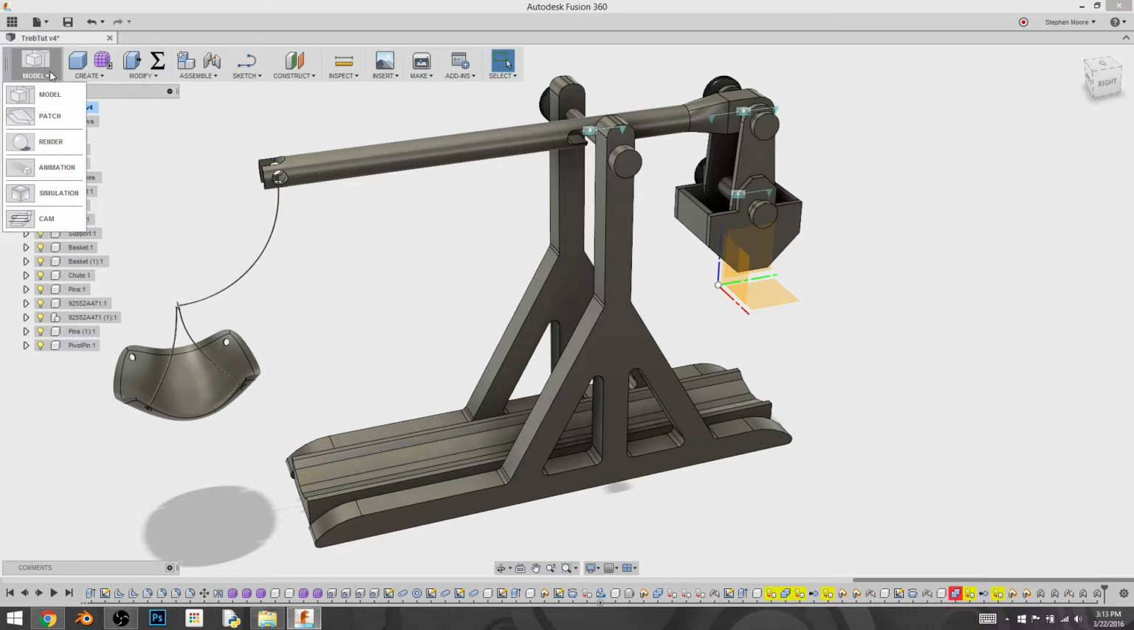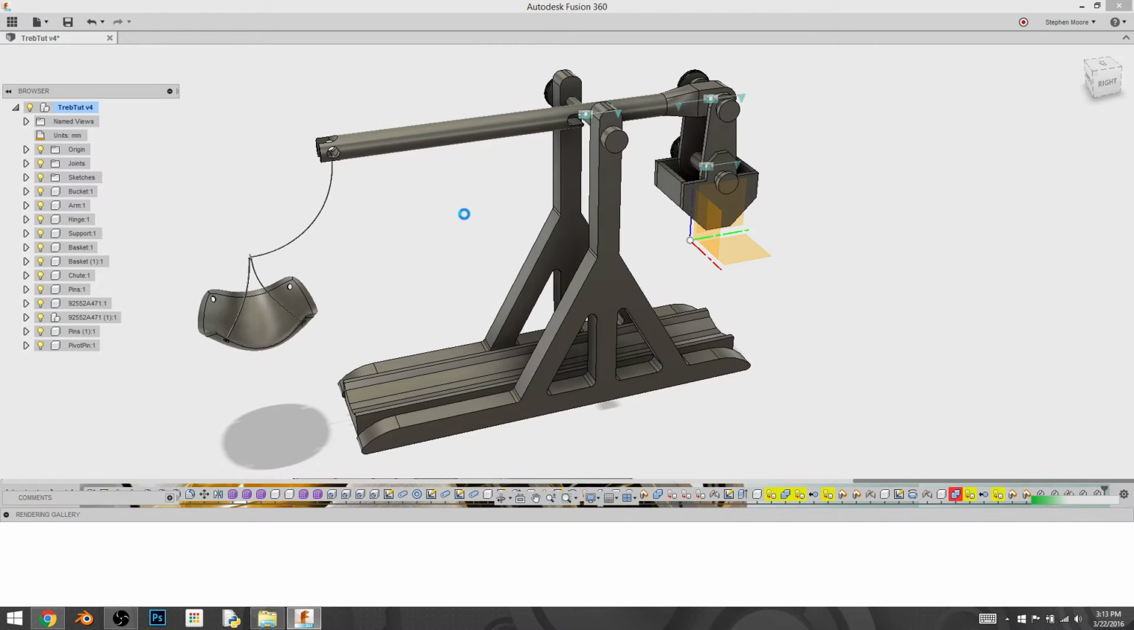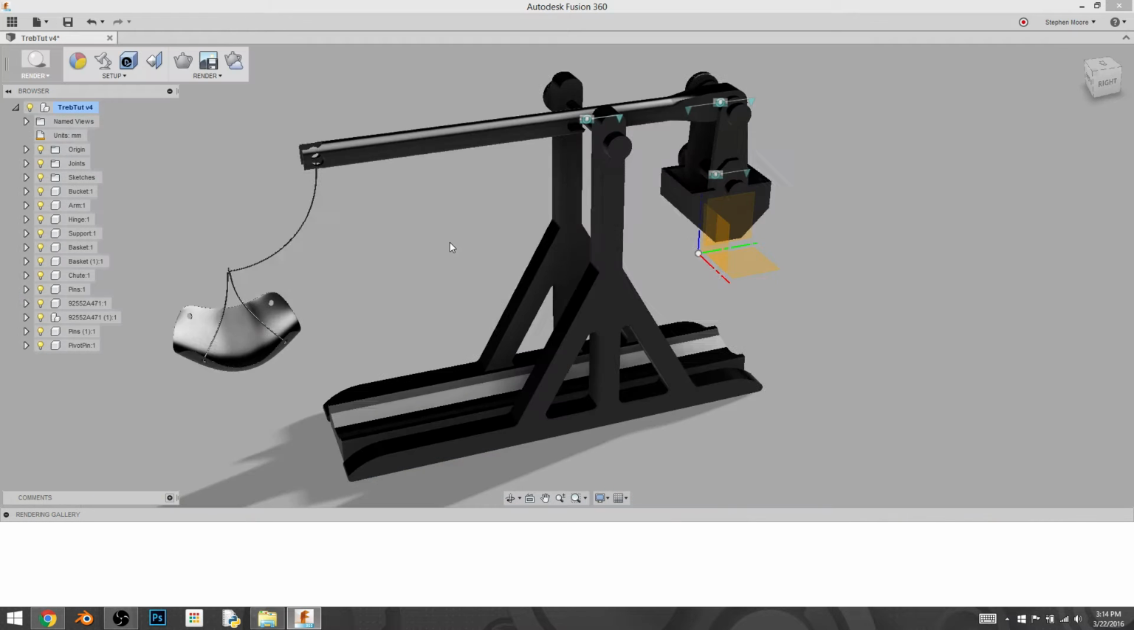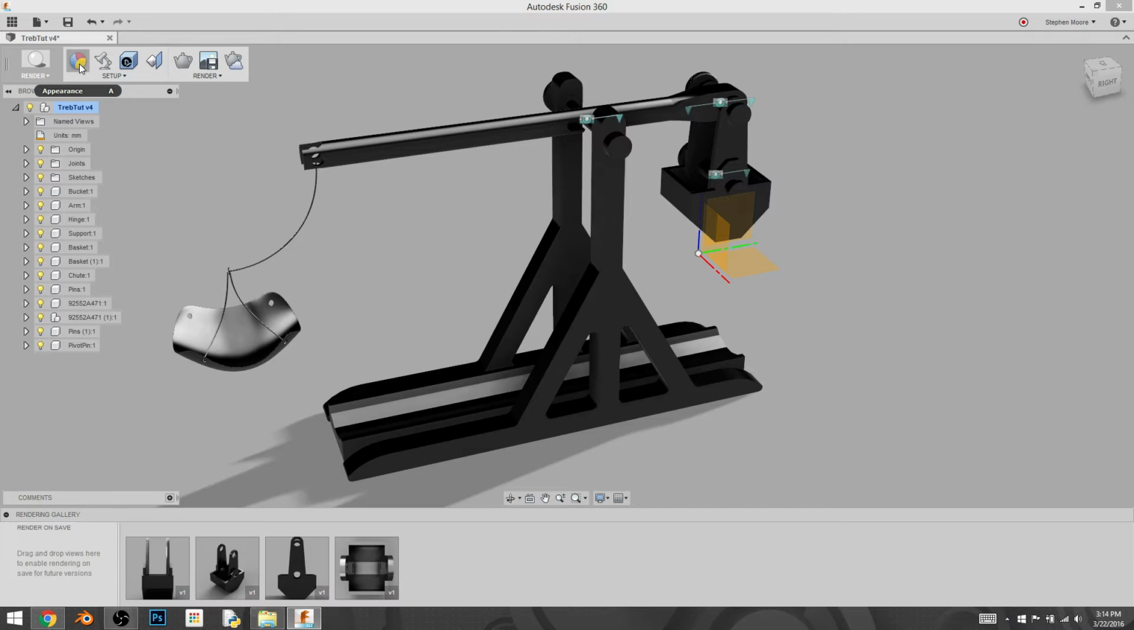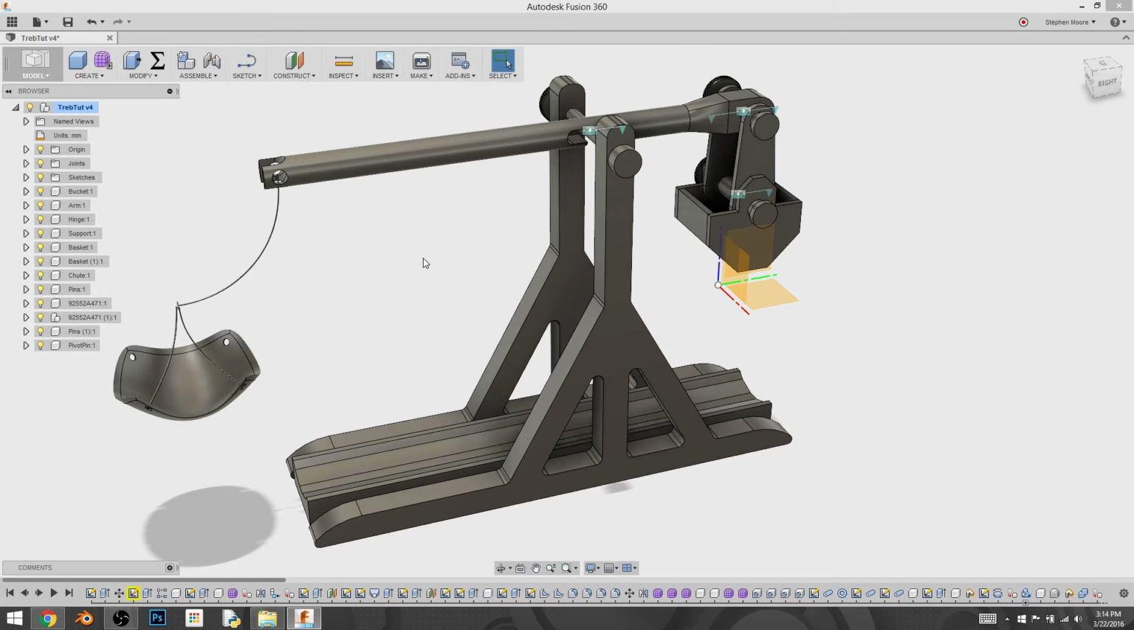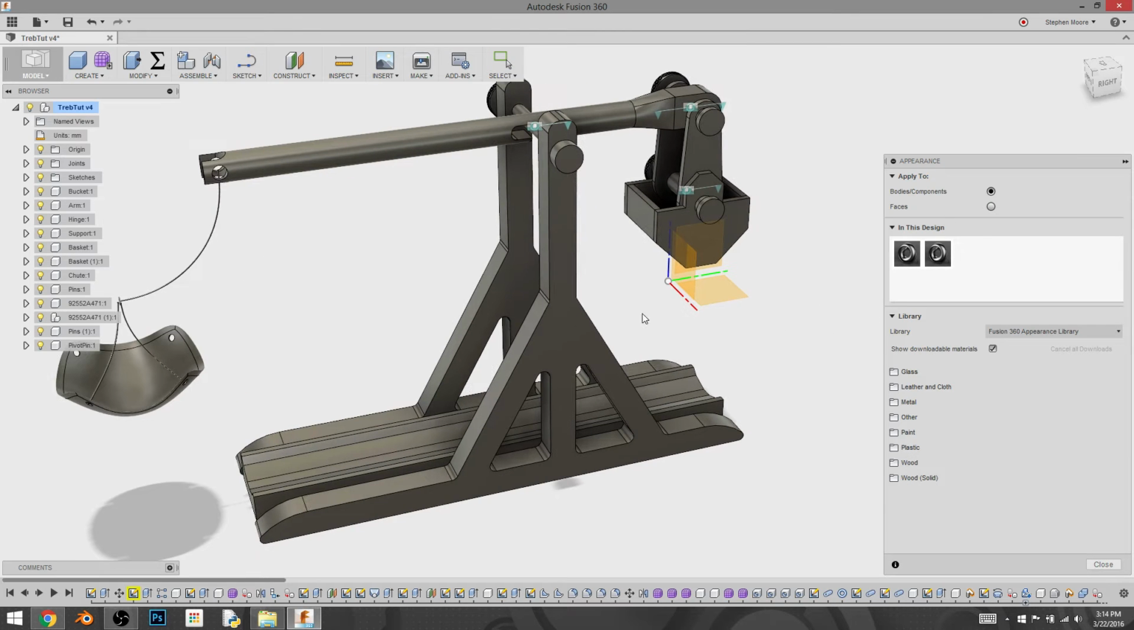You can either go to render, and inside render you can choose appearance and change things there, or if you're more comfortable, go to model and just hit A and give it a second to think. There it is. It brings up all the materials.